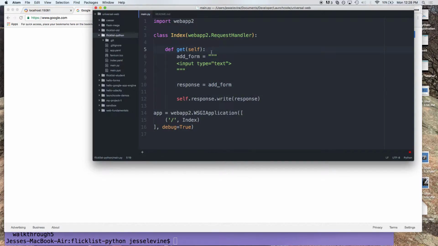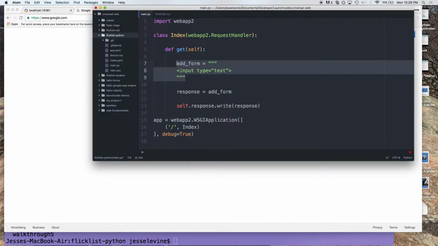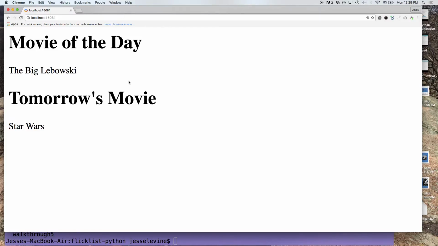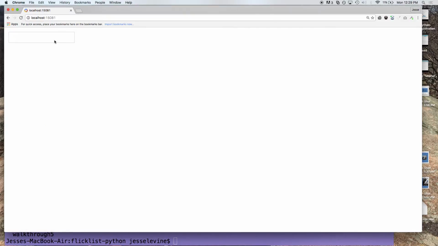So I made a variable called add form, and there's almost nothing in it. It's just one little text box, we hope. And then I made a new variable called response, and I just said it's equal to add form. The reason I'm doing this instead of just putting add form directly in here is because later there's going to be stuff I'm going to add to this line in a sec. So let's see what happens when I do this. I'm hoping we just see a single text box. Cool, there it is.